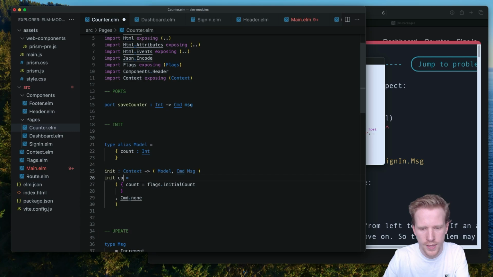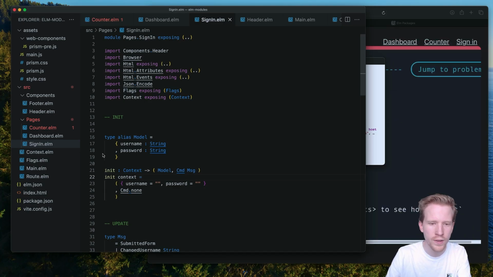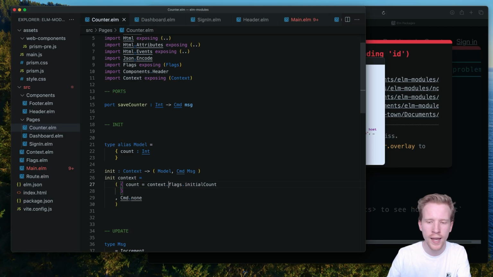I think I might have made a mistake in that last one. Did I accidentally leave flags in? I did. So we don't need just flags anymore. Context is going to have that included. And so here you can see we were using flags before. Now we can do context.flags to get that same value.